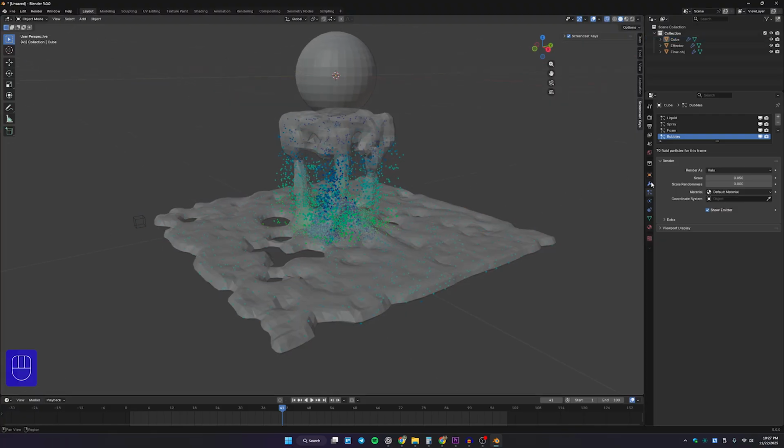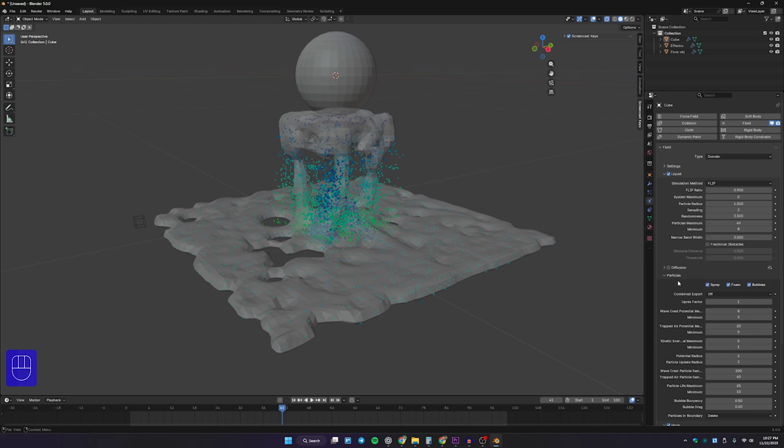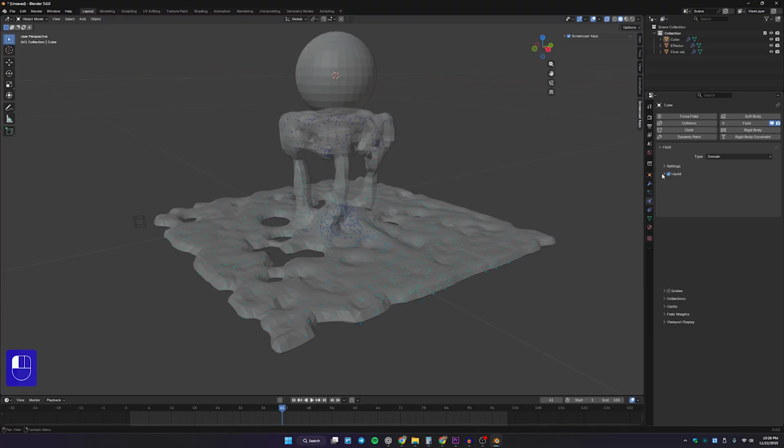Since the tutorial is getting really long, I'm not going to talk about all these things, so I'll just tell you guys what happens exactly in the particle section. So I'll uncheck these things, and we already know what the mesh is about. So I'm going to collapse the liquid as well.